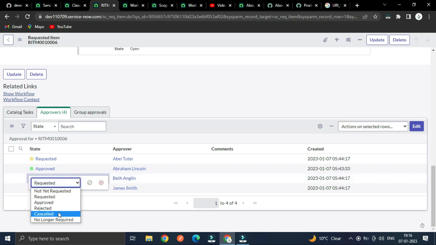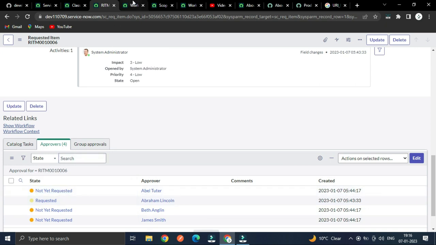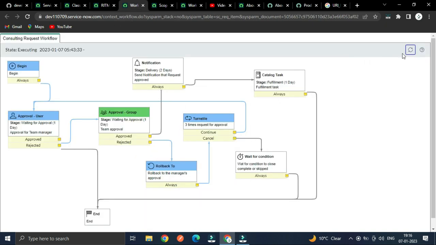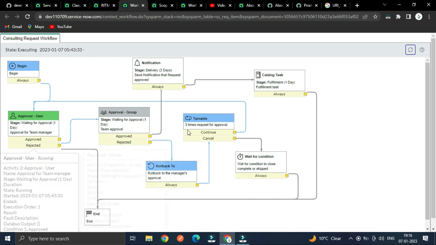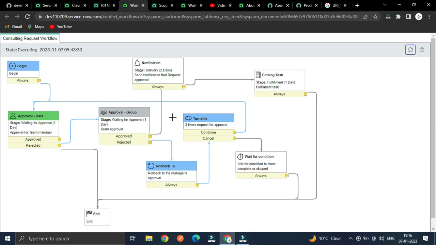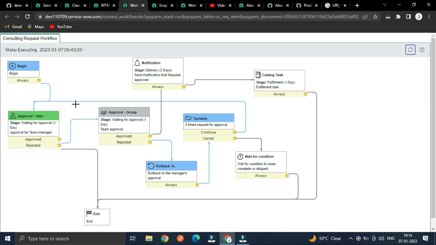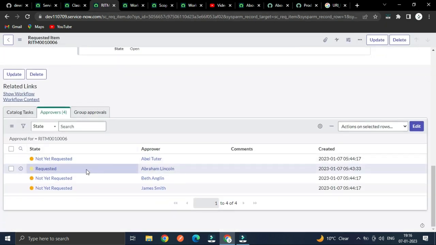So, reject. You can see what happened. Refresh. Again this activity, because of this turnstile, this is the second time, it is allowing us to ask for approval from the team manager. And again, this is the third time, right?